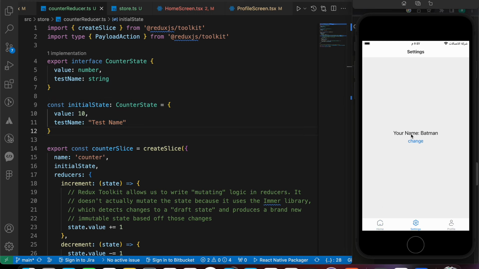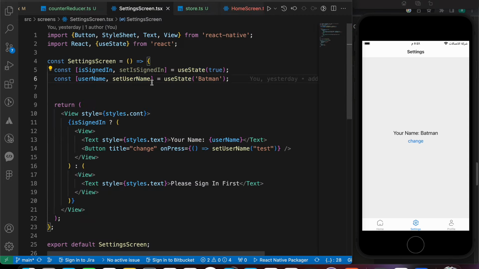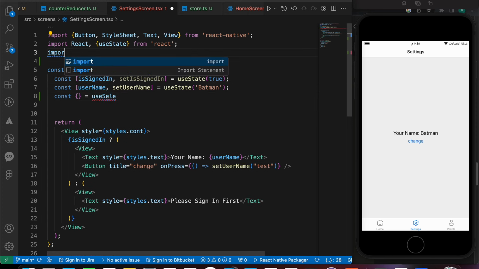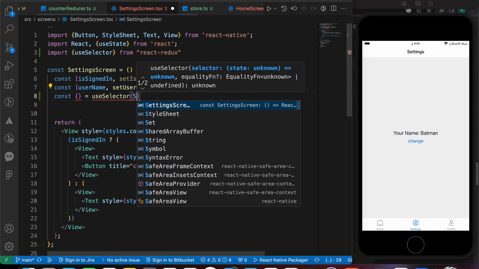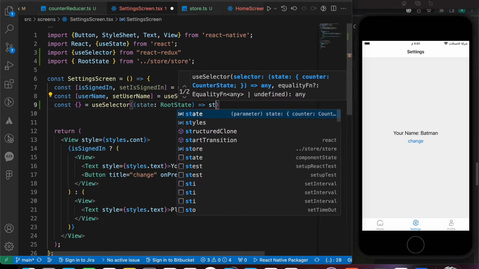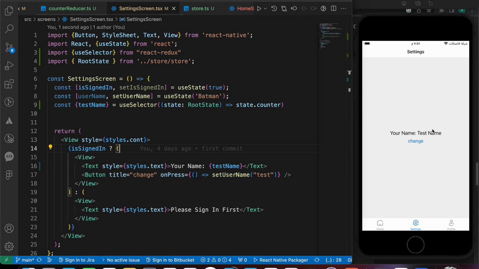For example, in settings, your name is Batman. No, it's not Batman, it's test name. So we can go to settings screen and const equals to use selector. Let's import it from React Redux. State equals to route state dot counter, and here test name, we can replace it with that username. So now it's test name.